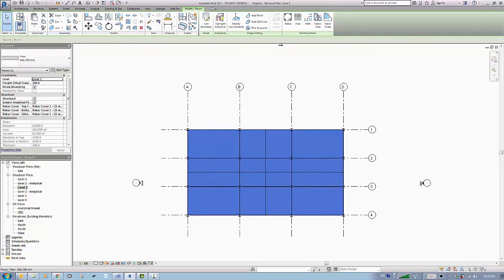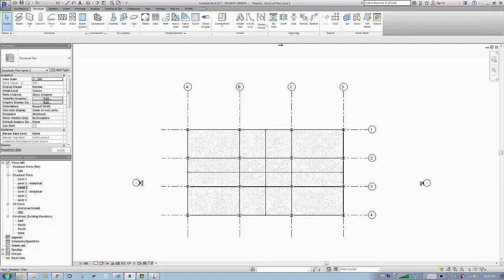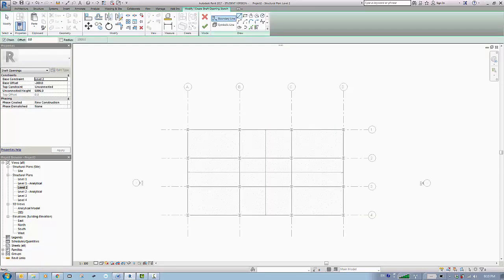So now we need to add the shaft. On the shaft, so we go to shaft opening. You can choose. I'll just choose this. And before I go, it is from level 2 and go to level 4.